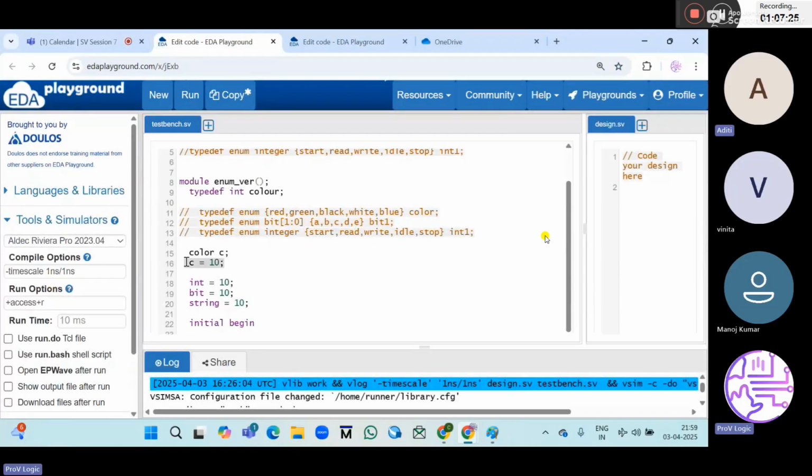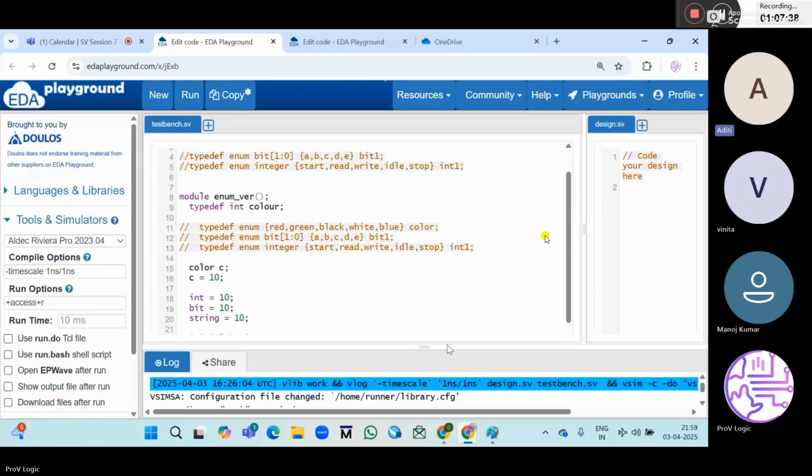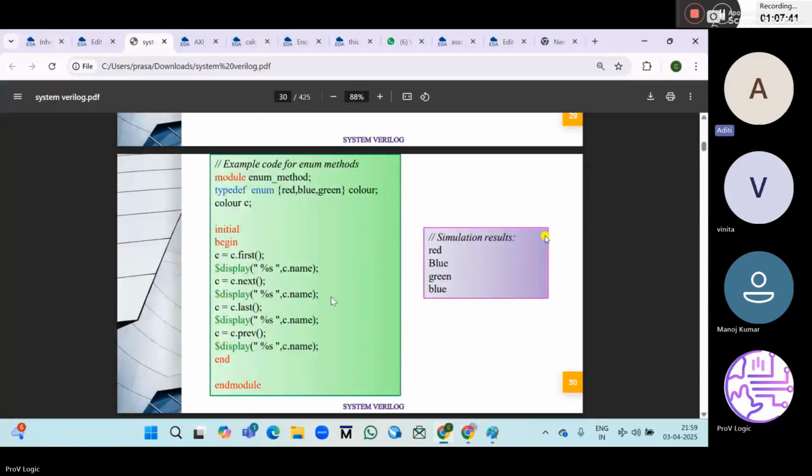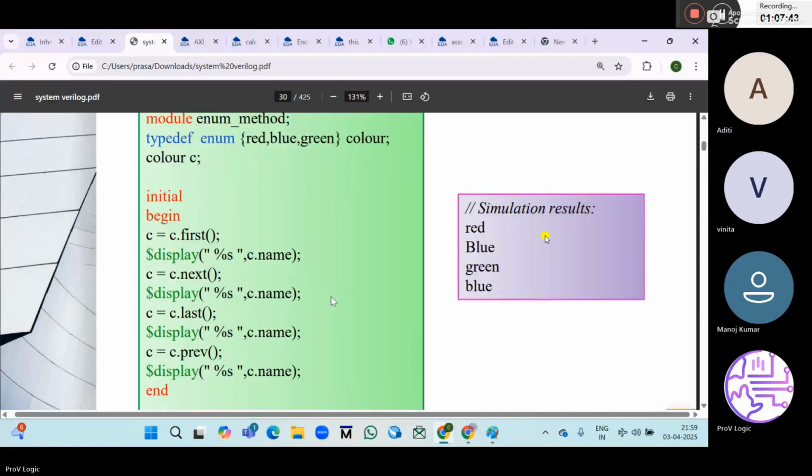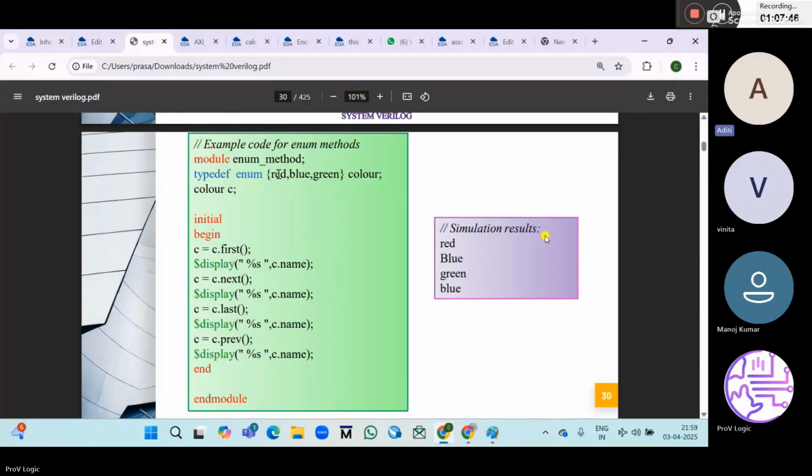So if multiple colors are there, here only 3 colors are there. If there are seven colors, and I want to pick the middle color, how to assign that one? If I mention C equal to that color, then C dot first will be coming for that only. So for this I changed.